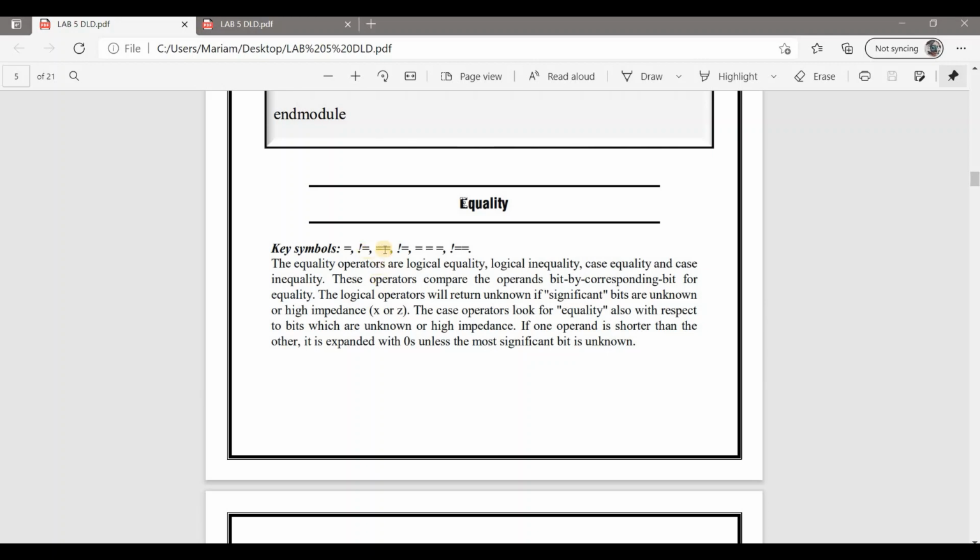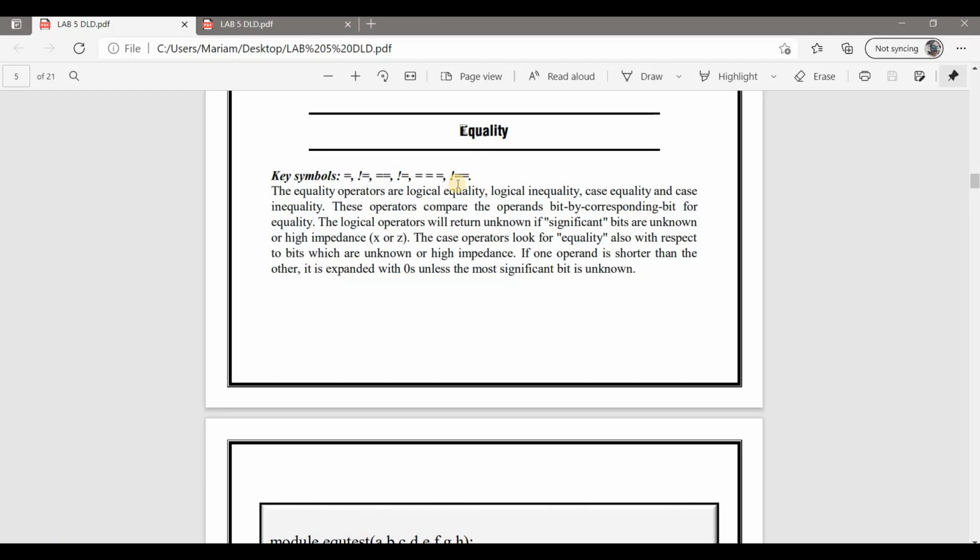But furthermore, double equal and not double equal are the logical equality and logical inequality. Similarly, triple equal and not triple equal are the case equalities. So what is the difference between double equal and triple equal? These triple equals are the case equalities.